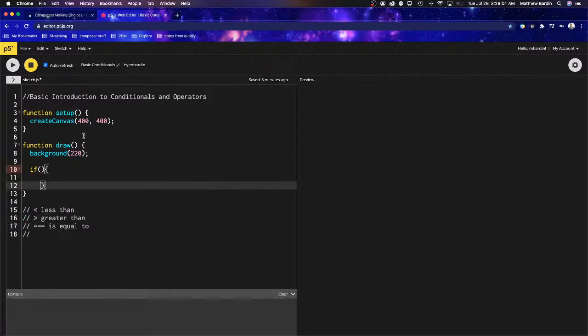In the parentheses is where the test we want to type will go. So let's say, if 5 is greater than 3. We'll start off simple. I'm going to type out a line here and say text. Let's make sure I get the order of this correct. Let's see.